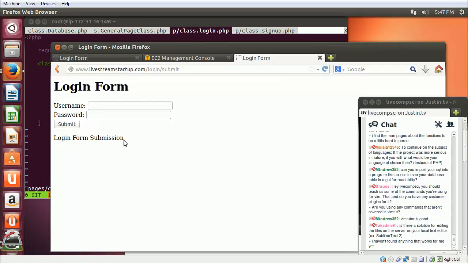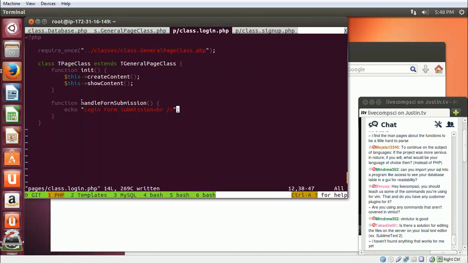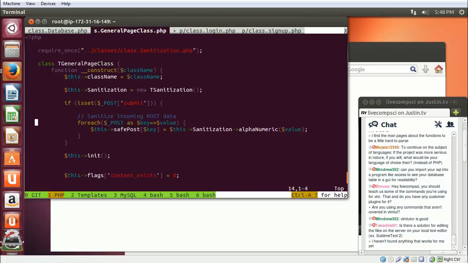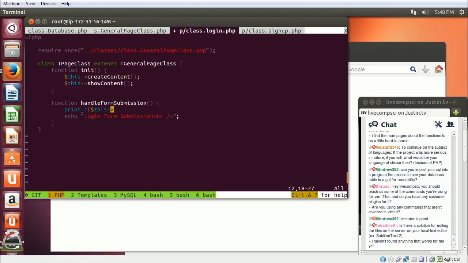This is one of the nice things about working with classes the way that we are: the parent class here, general page class, which this is extending, has this function which we can use to do whatever we need to. And the great thing is it already has the values that are going to be submitted already sanitized. So I can just immediately start using whatever's submitted. In fact, let's see if this will work. What did I call it again? Did I call it save post? Okay.